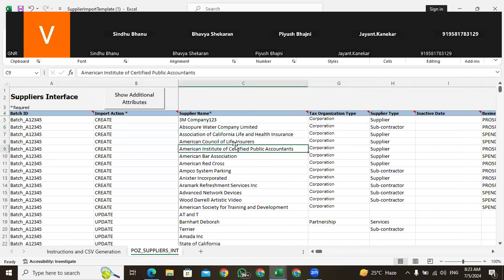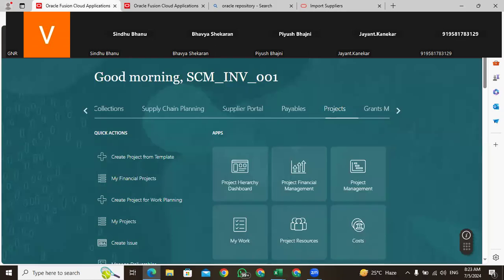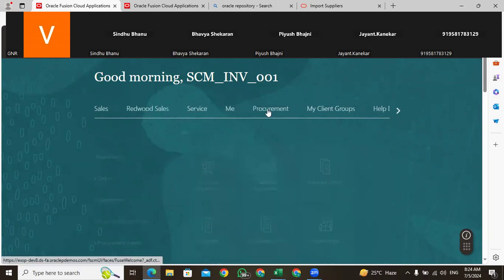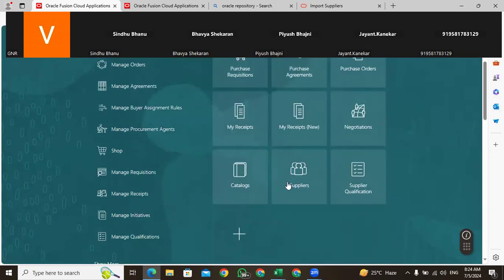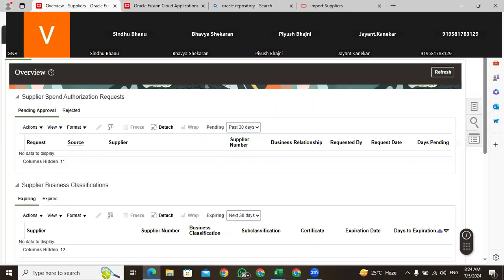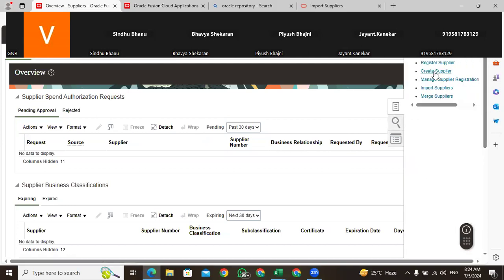So what is this data? How can we populate the data from here? Let's go to the application once. What is the entity we are converting the FBDI file to in the application? Suppliers, right? Let's go to procurement. So first, how can we populate the data with the simplest method? Let's first create a supplier.